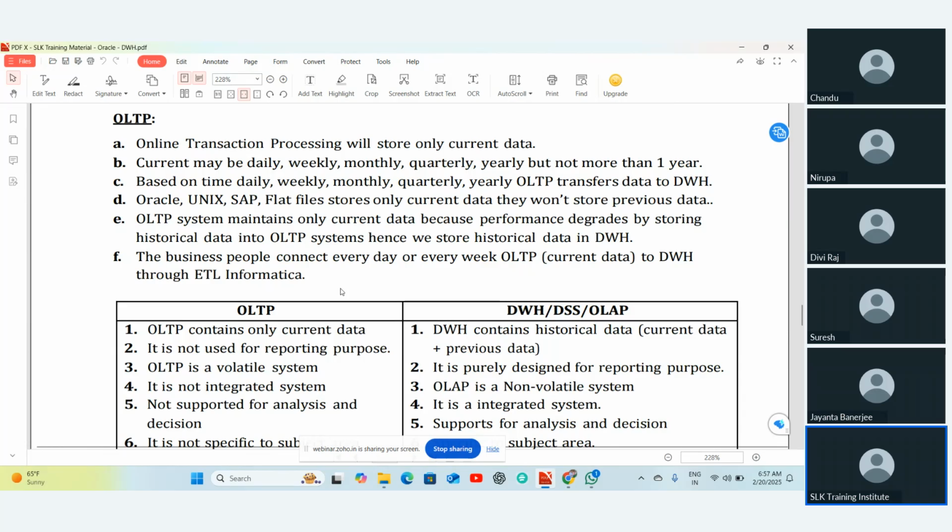It is based on the data usage and the data importance. If the data is very important, sometimes they schedule even every 2 hours. I have a project where the jobs run every 5 minutes. So based on the business requirements, we schedule the jobs.